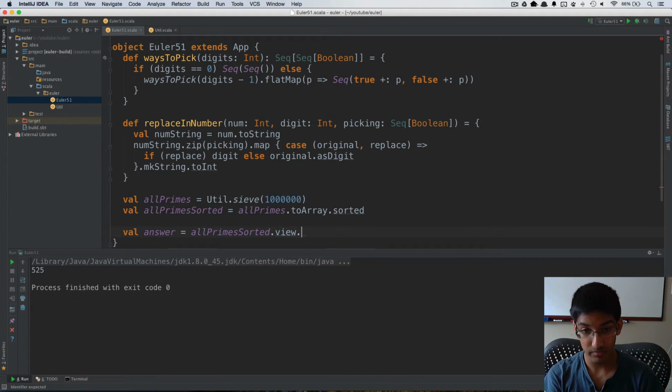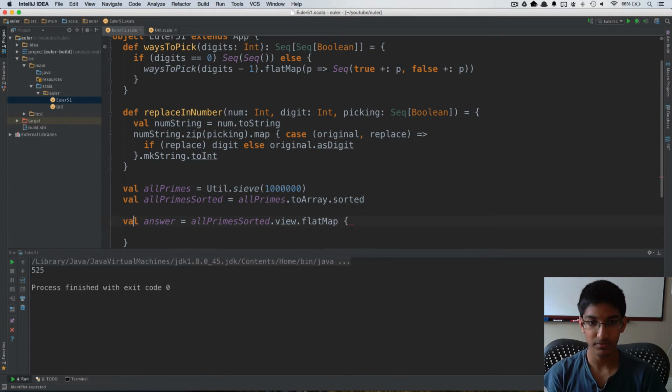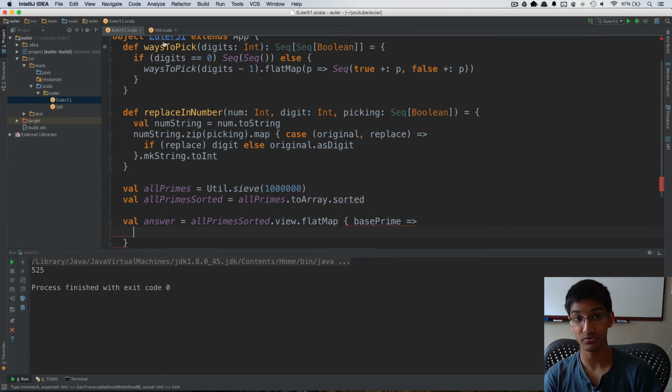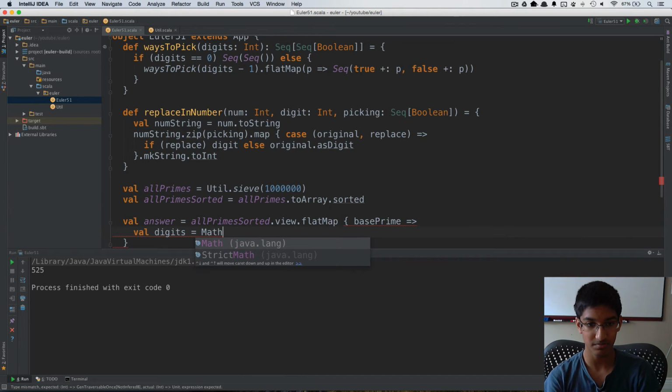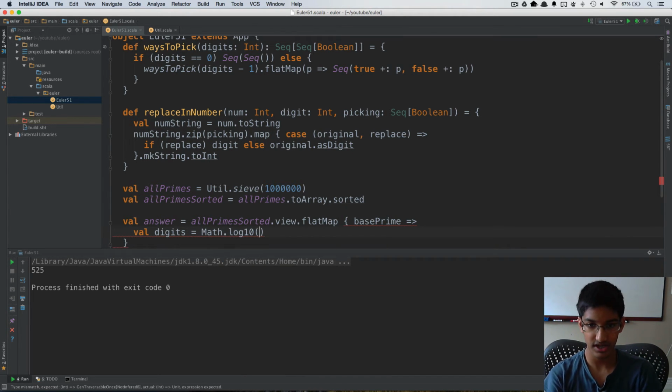Now, given a view, I'm going to flat map. I'm going to take the base prime, so the prime to generate values from. The first thing I need to do is calculate the number of digits, which we'll need to calculate the pickings. So I'm going to create a val digits. I'm going to calculate this by using log base 10. So the formula will be math.log 10 of our base prime.